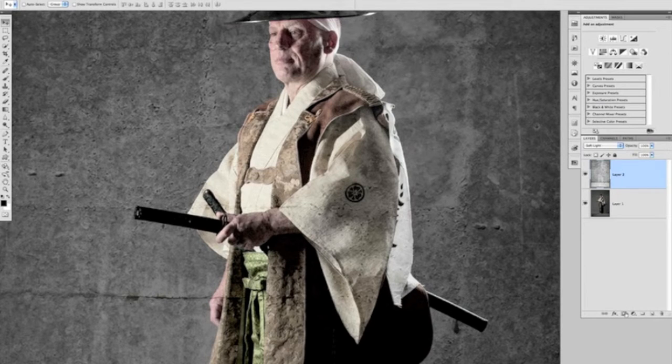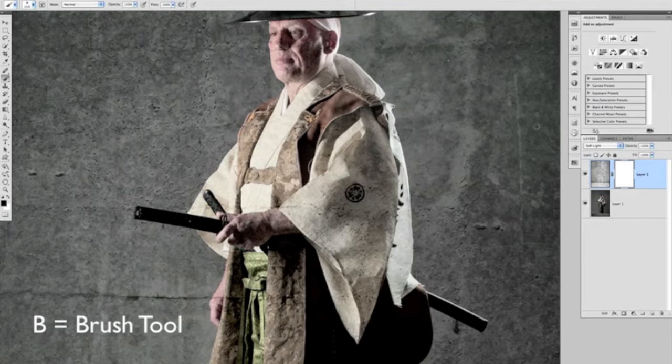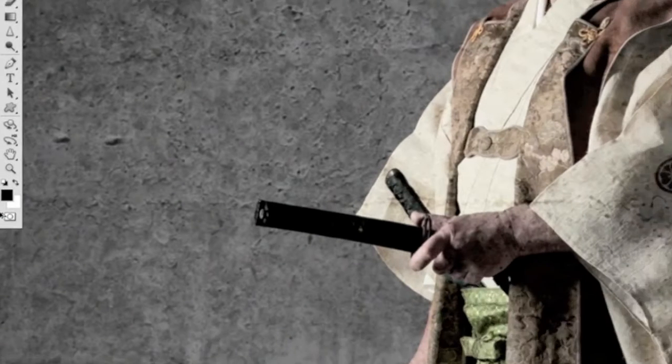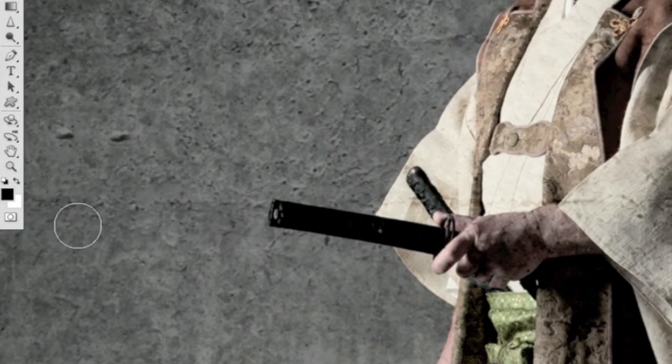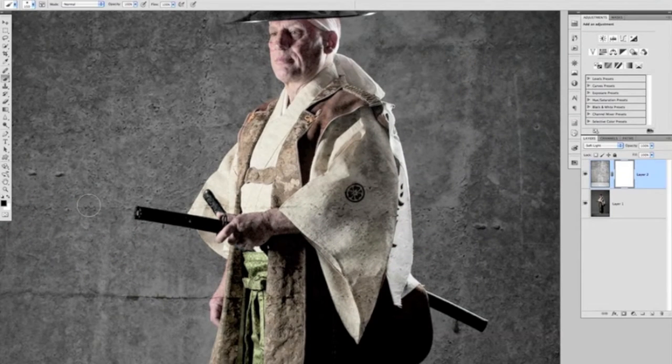All we need to do is add a layer mask, a white layer mask, to layer two, press B on our keyboards to get a brush, and just make sure that we're painting with a black brush. We can tell that by coming over to the tools bar on the left hand side and ensuring that our foreground color is set to black. All we need to do then is paint over the areas where we can see that contamination from the gray wall behind coming through onto our samurai.